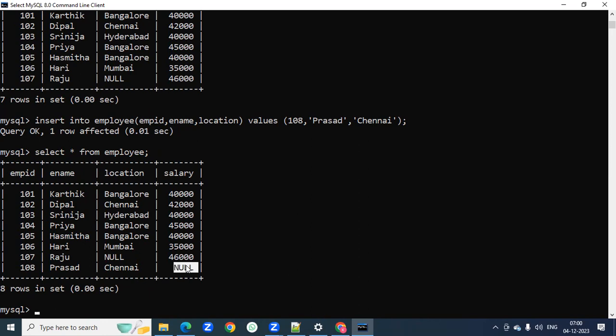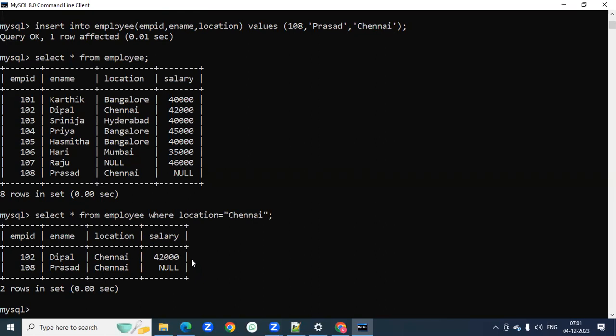Now, if I would like to get the details of the employee whose location is Chennai, select star from employee where location is Chennai. So we are going to get this data. Now I want to get the details of the employee whose location is having the null value. How will I get it?